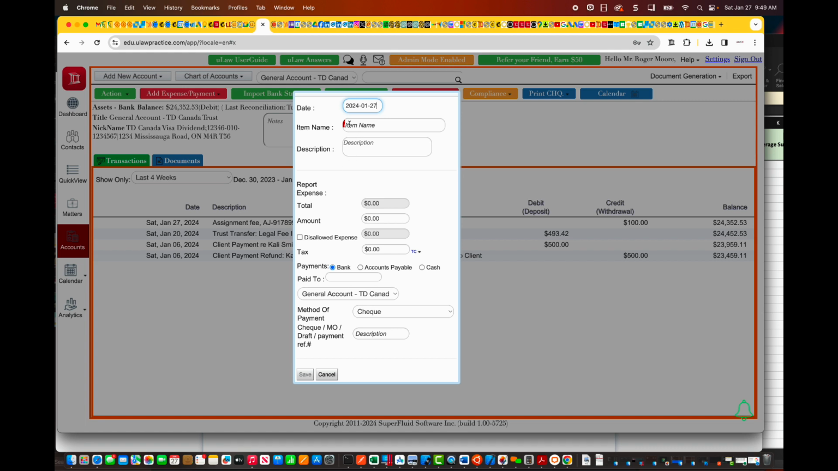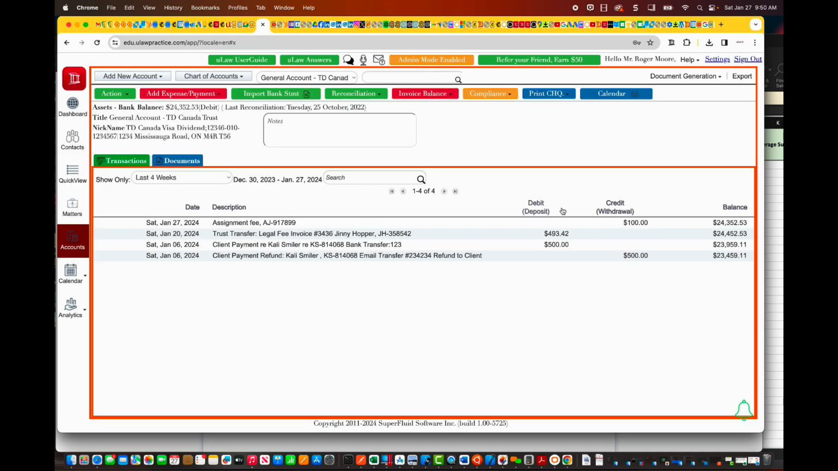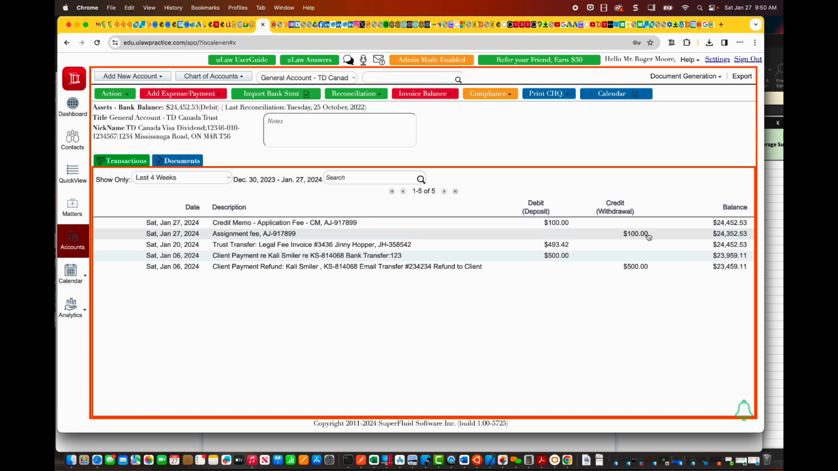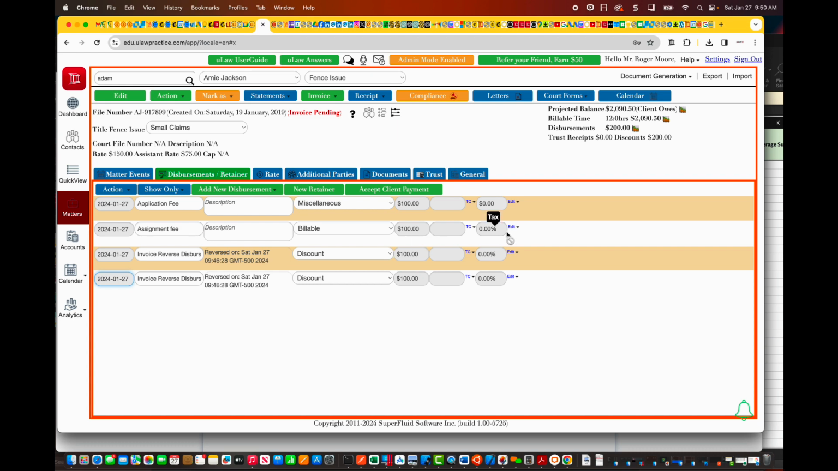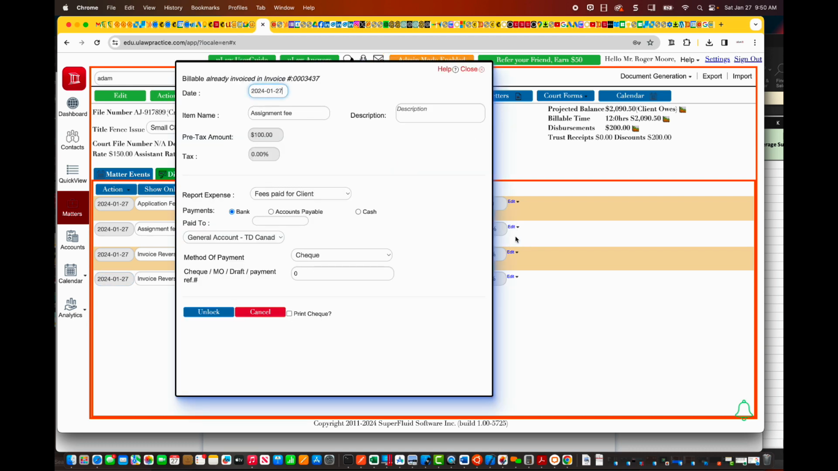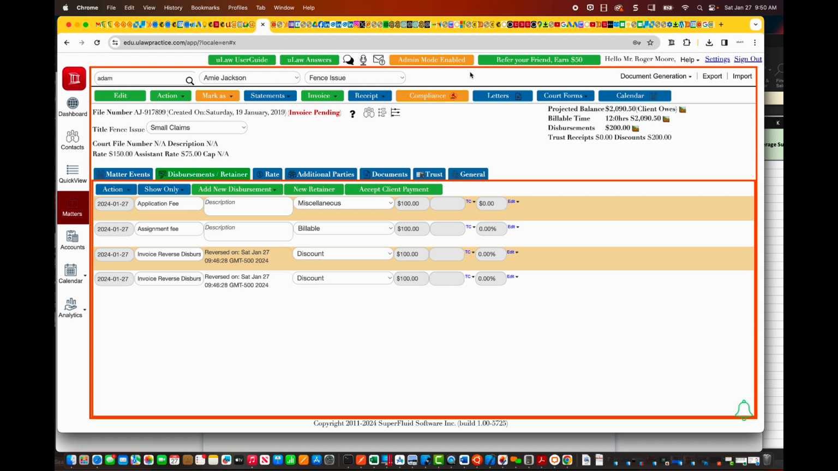Then I'll take an action, and I can say application fee, credit memo. Now I can put my $100. Obviously my taxes are 0. And obviously I should put the same date as when my application fee was, and then I have to choose the same bank account. And if I hit save, now you will see the reverse entry. This and that. So that is the problem. So when you create a billable, that's the only time we have to deal with this with a credit memo.